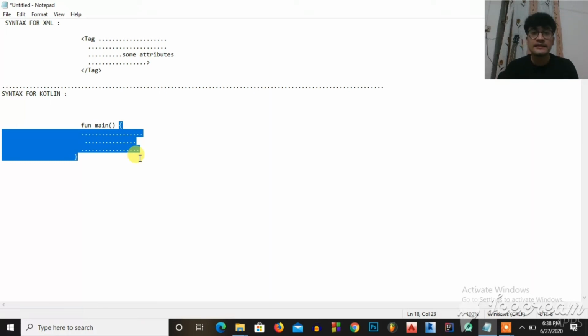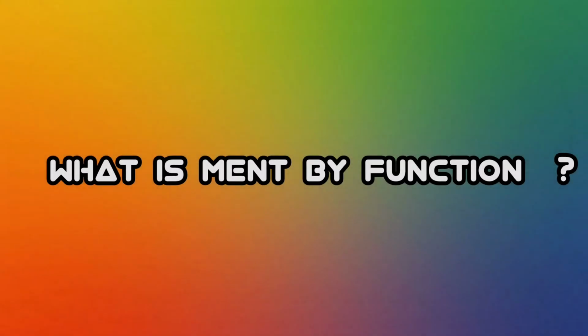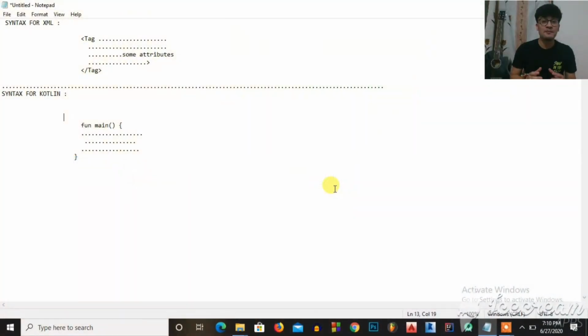You must be wondering what is meant by a function. A function is used to perform an operation and return the result. For example, if you want the computer to perform an operation of difference between two numbers, then the procedure involved will be given inside the function. This is all about the syntax for writing code in XML and Kotlin.